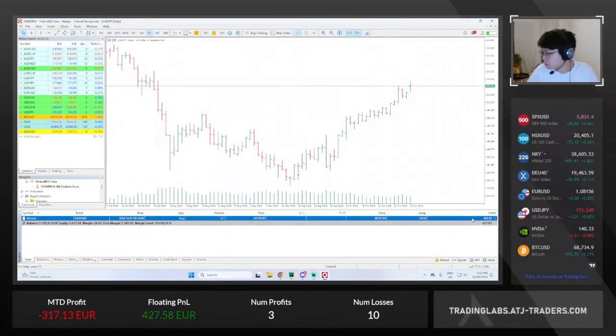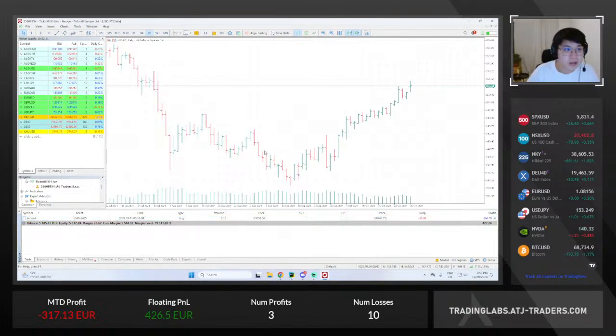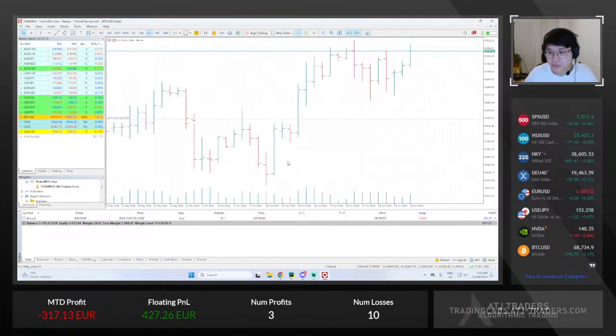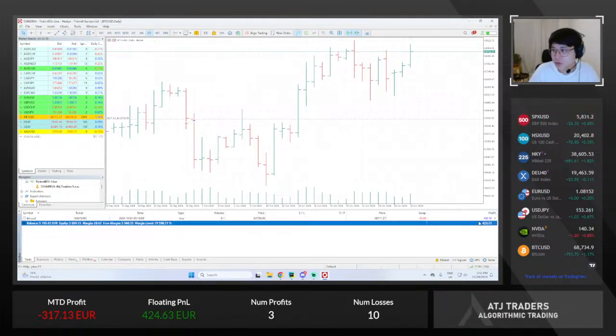By the way, for those who are looking, our Bitcoin trade looks very nice today. Right now we have a floating profit of 464, minus the swaps, which is a 424 net profit on BTCUSD. That is really great.